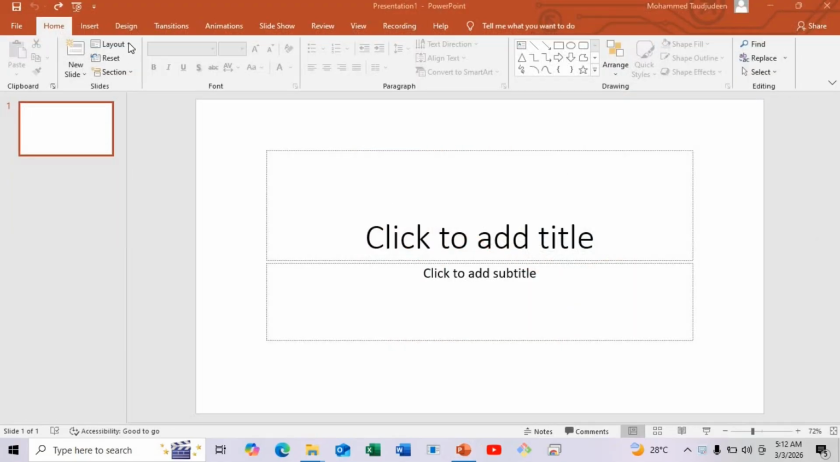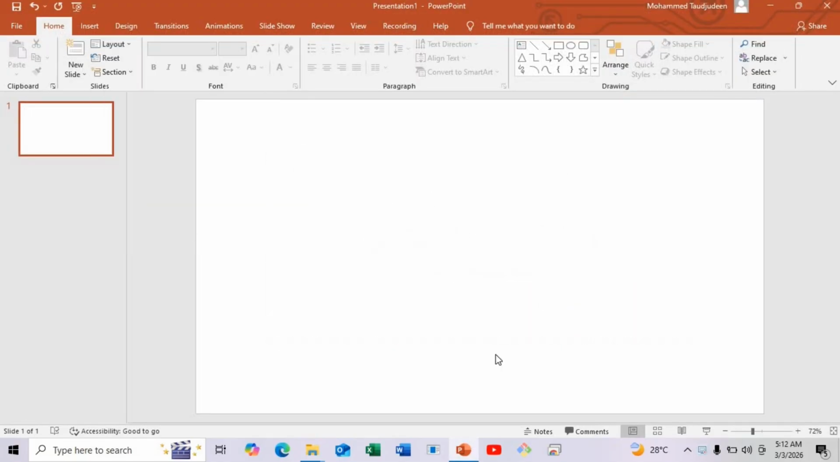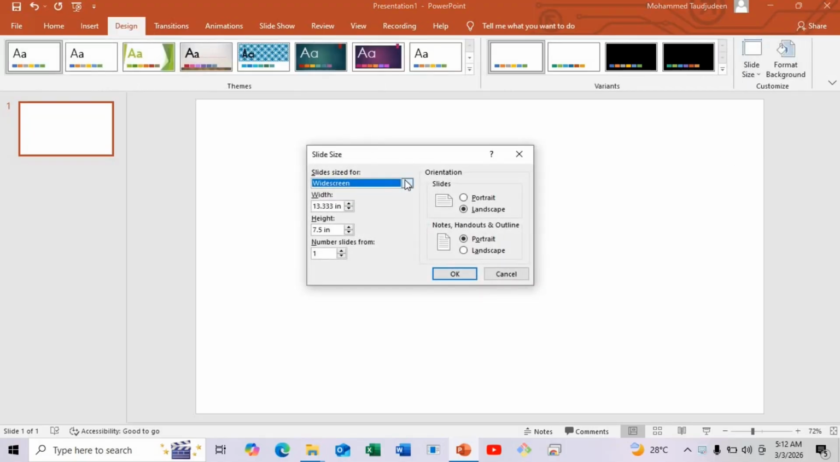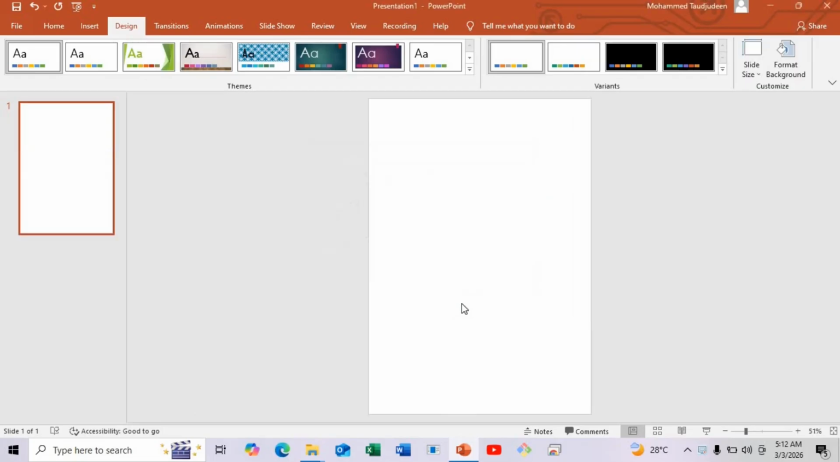Alright, so first of all we have to go and change the layout here to blank. Then we move on to the design tab and we are now going to customize it. Here we are going to choose A4 and choose portrait because it's going to be a promotion poster, and click on OK and then click on maximize.